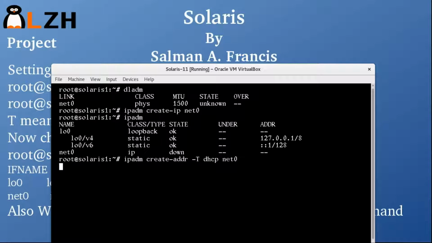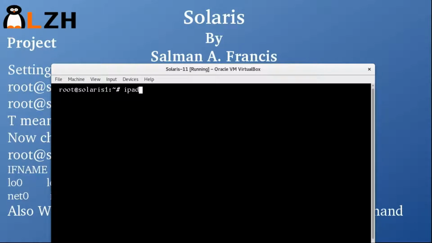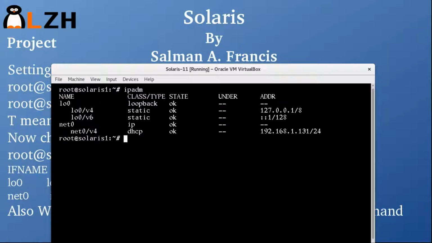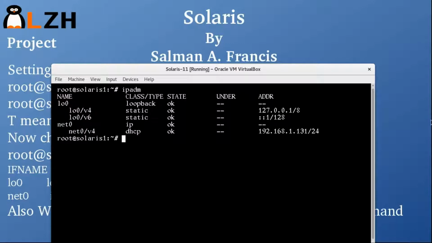So press enter, and it's trying to get its IP address. Okay, let's clear the screen. ipadm shows that it has successfully, you can see here, 192.168.1.131 is the new IP address. It has successfully taken its IP address via DHCP.